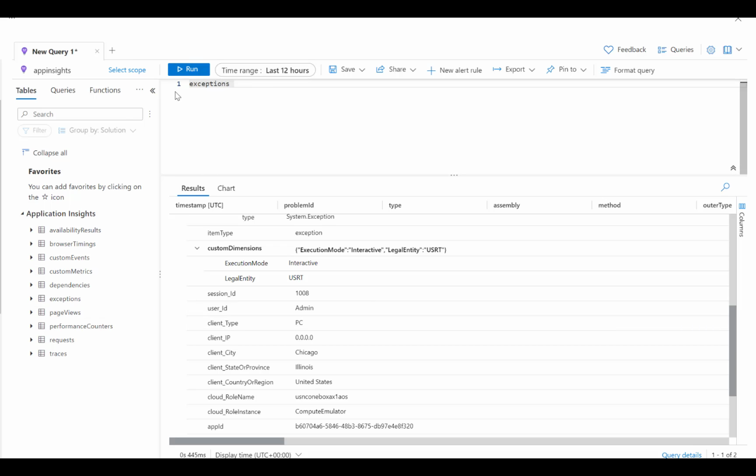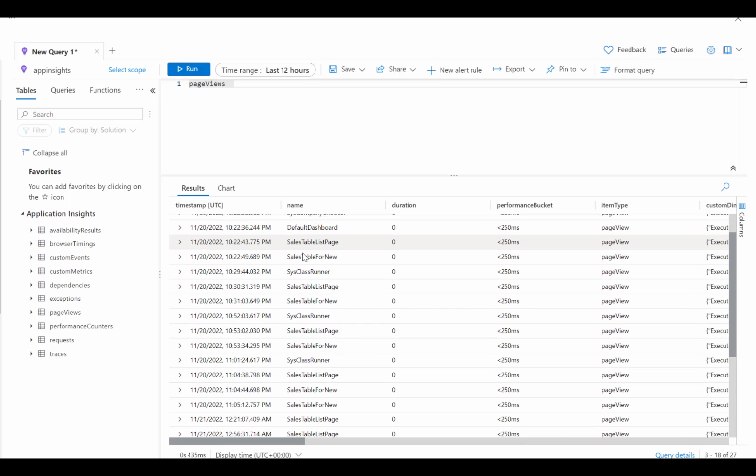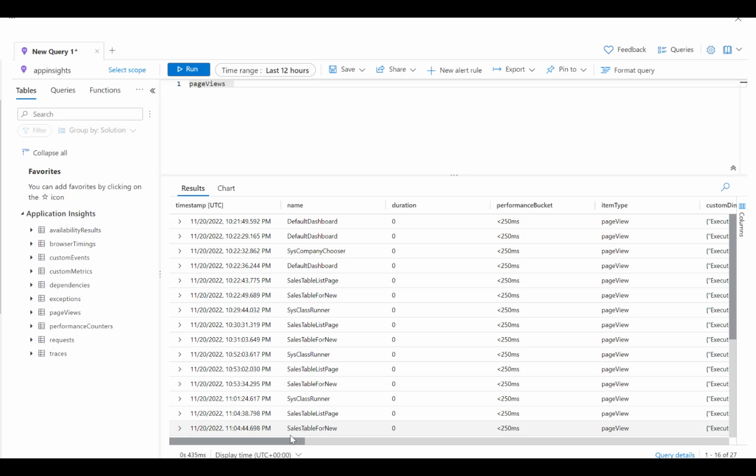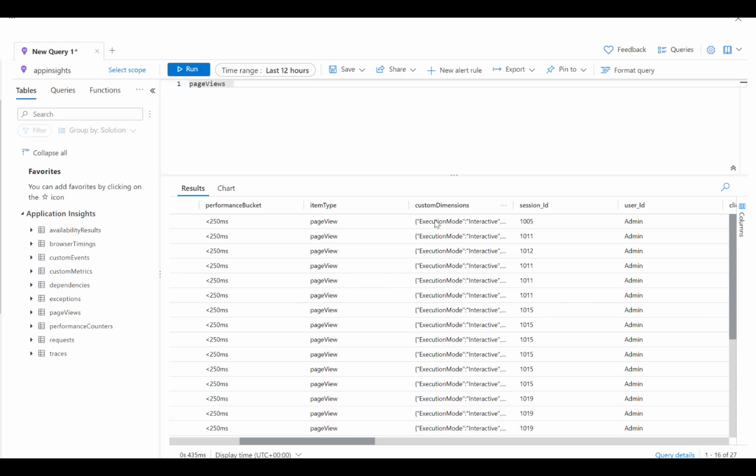And finally, page view. It shows our logs of how many forms were open and how long it took. So these were the different forms which I have been opening. So just to give the background on the table and the app insights in which the data goes.